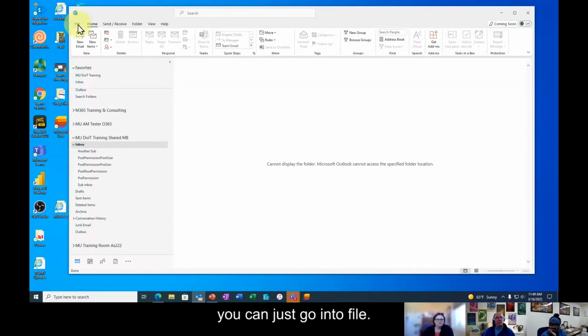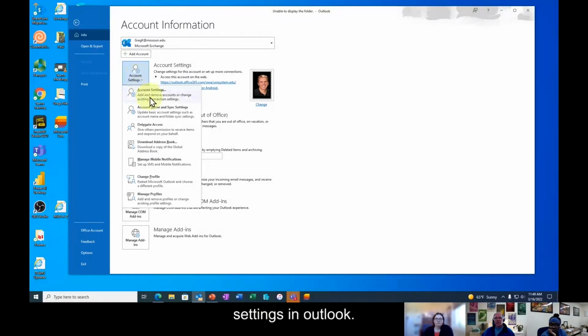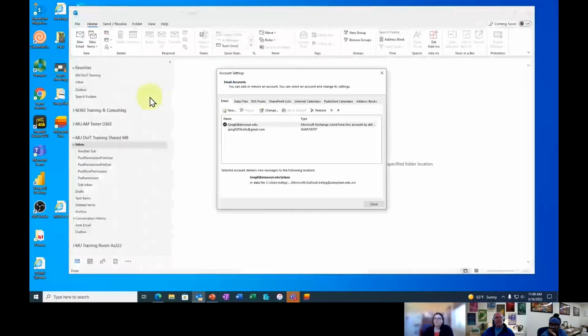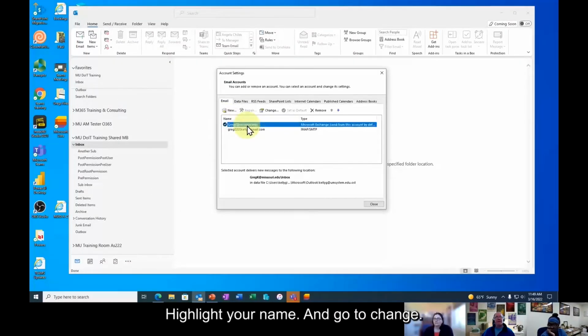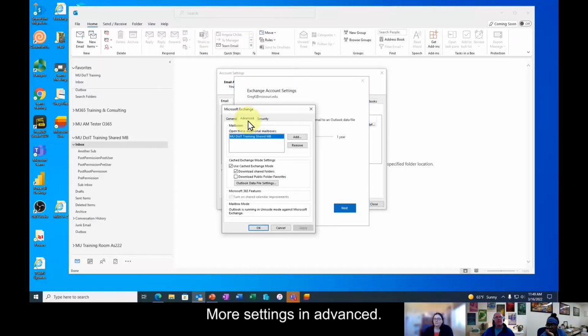So if I go back to that, and you guys can try that if you want, you can just go into File, Account Settings, and Account Settings in Outlook. Highlight your name and go to Change, More Settings, and Advanced. And click Add, and this is what you want to add. MU DoIT Training Shared MB.